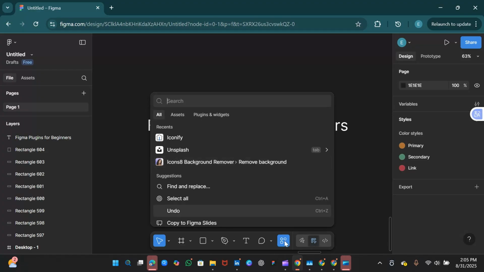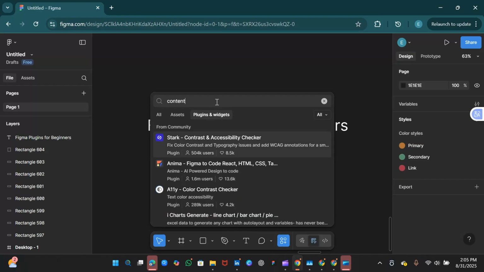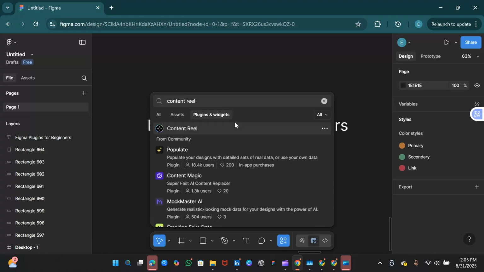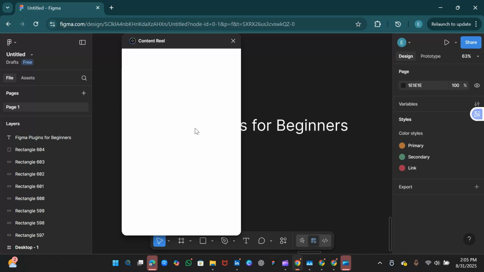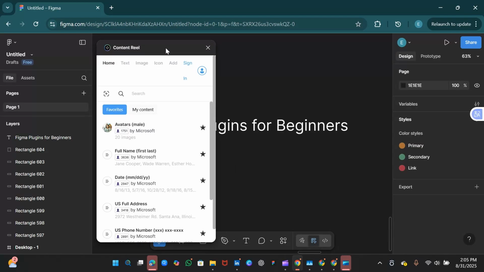So I'm going to go back to my resources here. I'm going to plugins and widgets. I'm going to type Content Reel. So Content Reel over here. I'm going to load this. I have it installed already, so I'm going to load it. Okay, so this is basically used for text and avatars. So instead of typing random text, you can basically come here and then you get access to real names, pictures, etc. to use in your work.